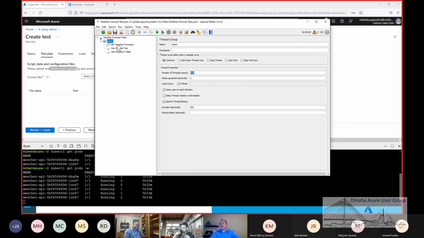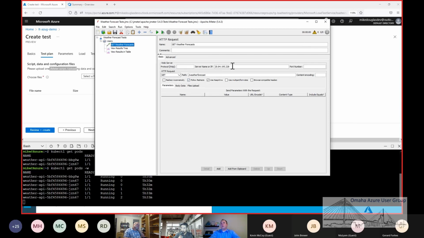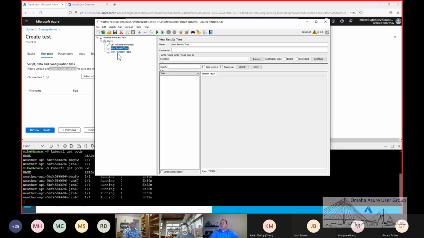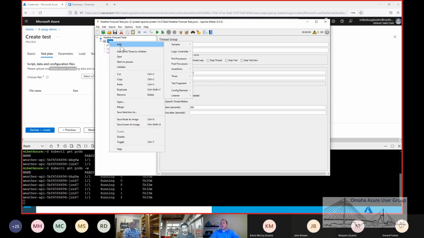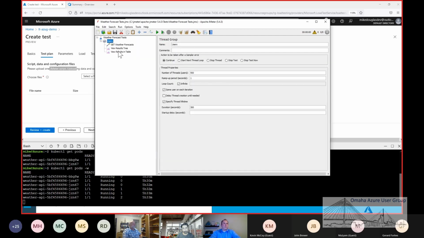And then I have the test that I want to actually do. In this case, it's just a call to my public IP address that I've exposed on my pod here. /weather forecast is my URL. And then there's some, what are they called? The listeners to actually bring back the results of the JMeter test.